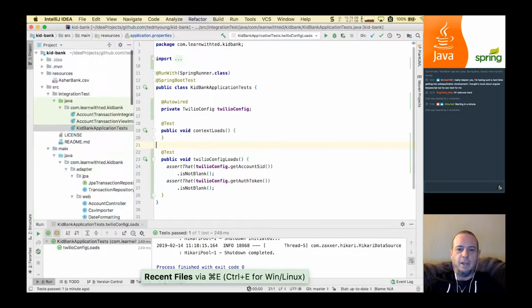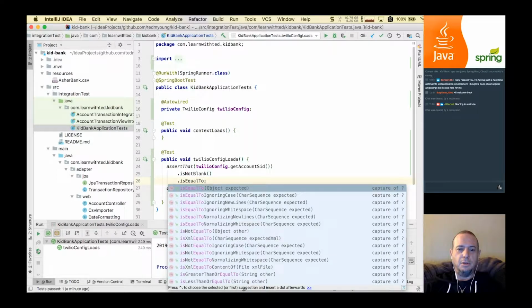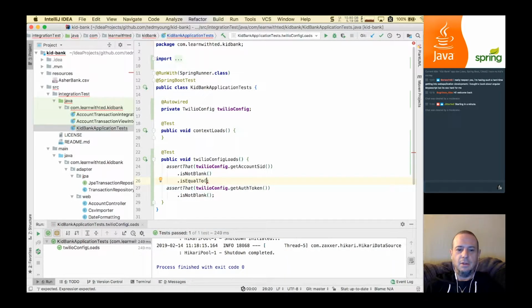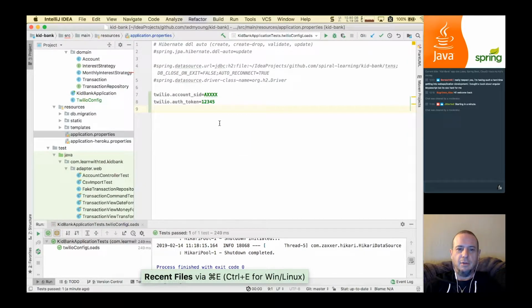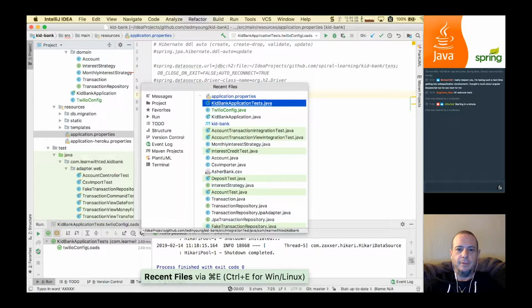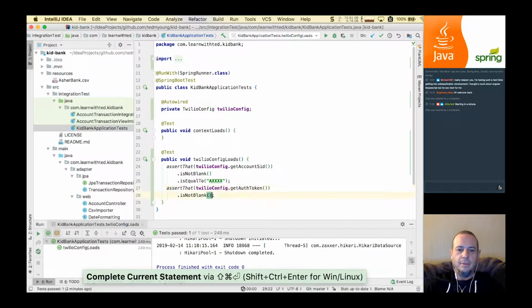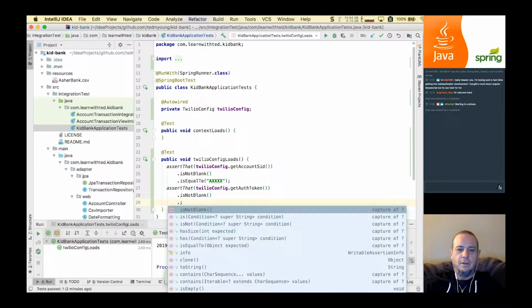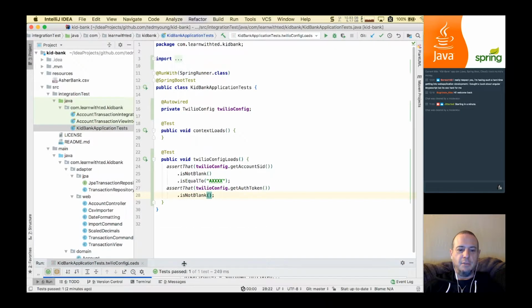And so now if I go into my test, I can say is not blank and is equal to whatever we put in here. So this one, I don't need to bother testing this one. What I'm trying to show here is the sort of priority order of loading configuration files. So let me run this.